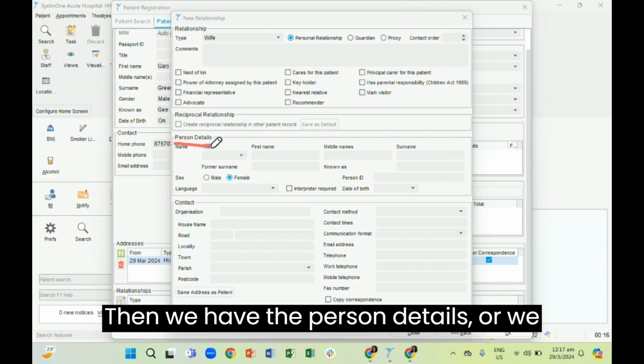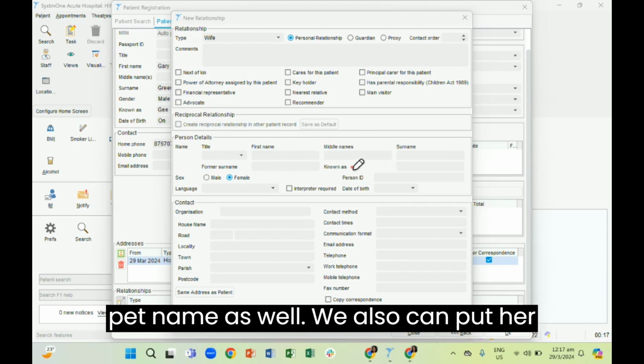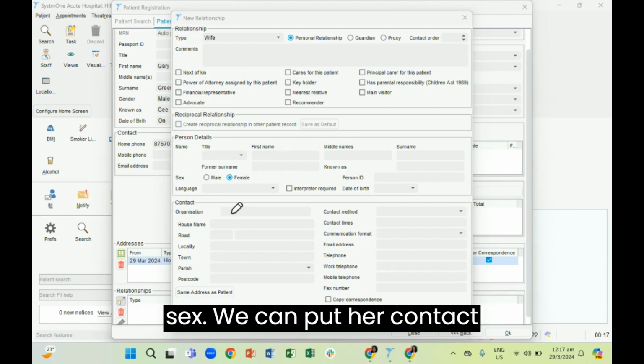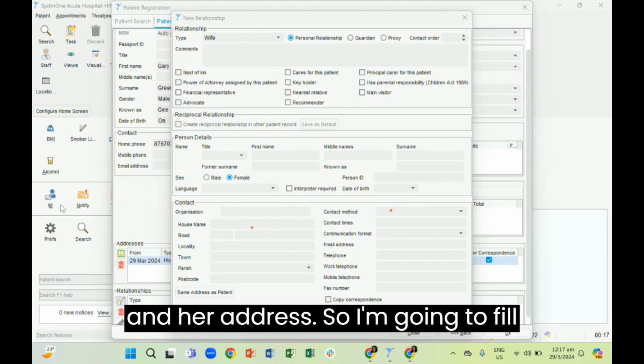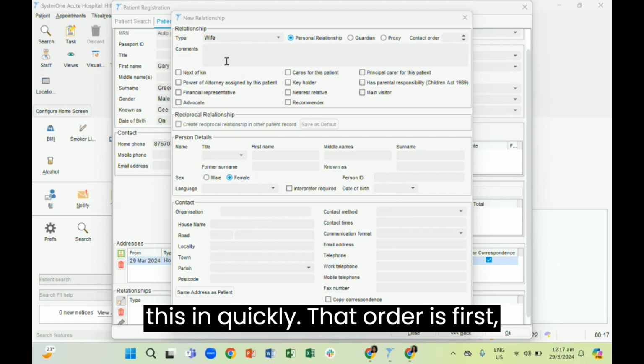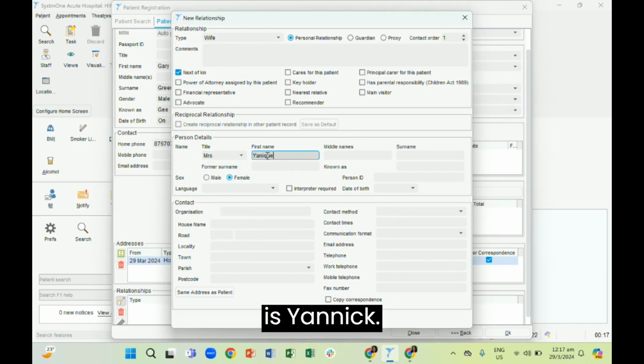Then we have the person details, where we can put her name, her surname, and any pet name as well. We also can put her sex. We can put her contact information, including her phone number and her address. So I'm going to fill this in quickly. That order is first. Her title is Mrs. Her first name is Yannick Brown Green.